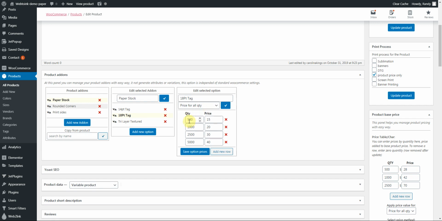So if you're ordering 500 of these cards, if you want 18 point tag versus 14 point tag, you can expect to pay $15 more. And that's per 500 cards. It's not per card, obviously. And then the same thing goes here, and you can see the prices are breaking. 500 is 15, 1,000 is 20 instead of actually doubling. So this is where you can assign price breaks for your variables that scale with the quantity.